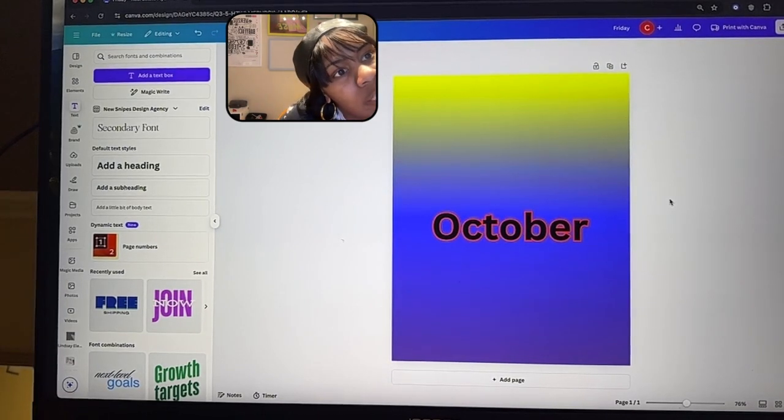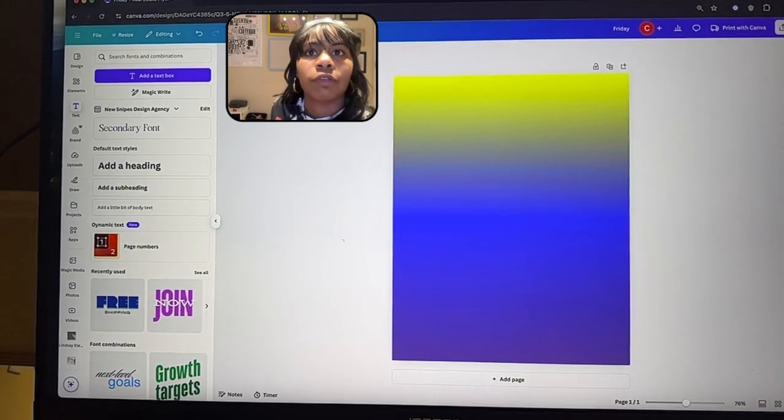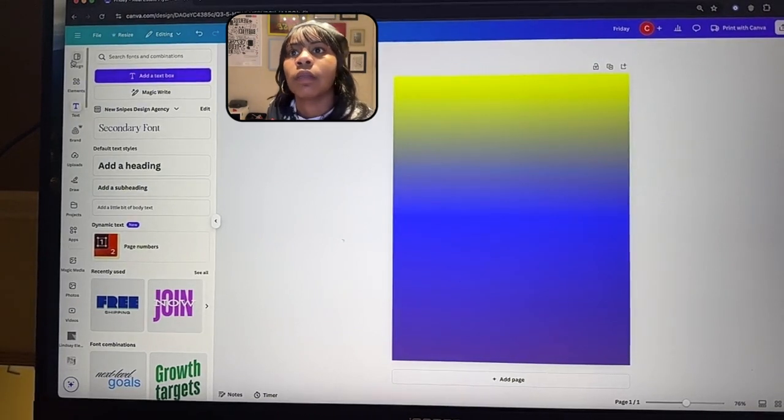Can you show me how to change the font again? I sure can. All right, so to change the font, you click on the words, and then let me erase it because I'm starting you from a point that you weren't in. All right.